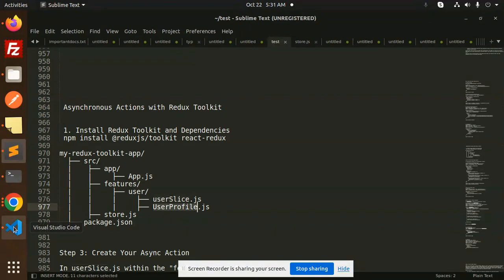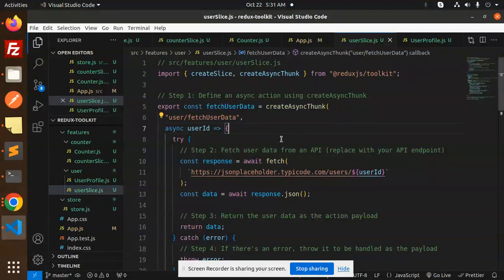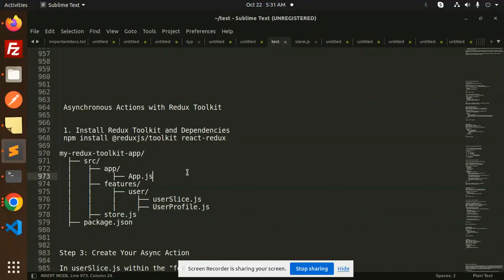Here, with the user profile and user slice, we are calling the API. We are fetching the data from the API. In this video we are just using asynchronous calls with the help of the React Redux Toolkit. The rest of the things are the same, the app.js and everything. We have just added an asynchronous call in the user slice and the user profile.js.